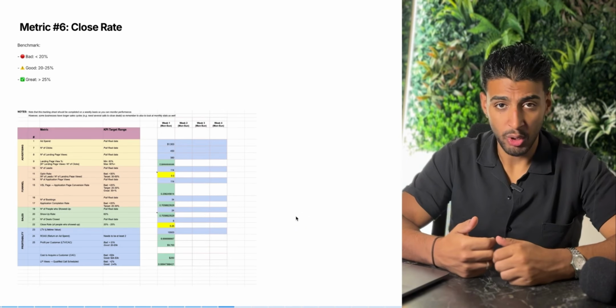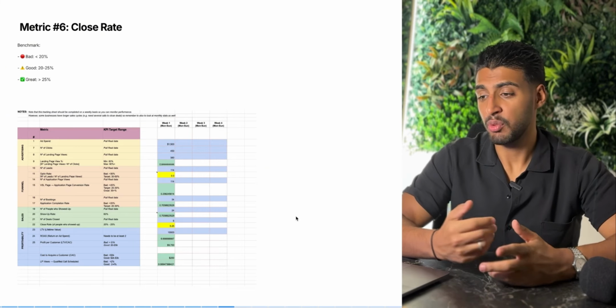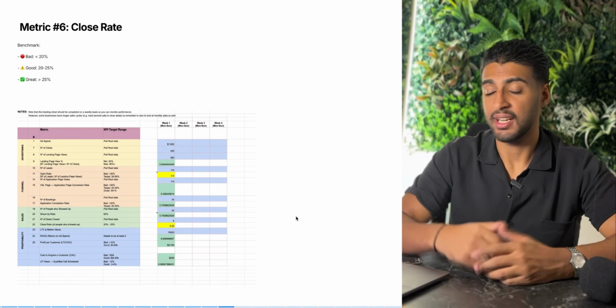The 6th metric is going to be the close rate. If it's below 20%, that's bad. If it's 20 to 25, that's good. And if it's 25% and more, that's going to be green.